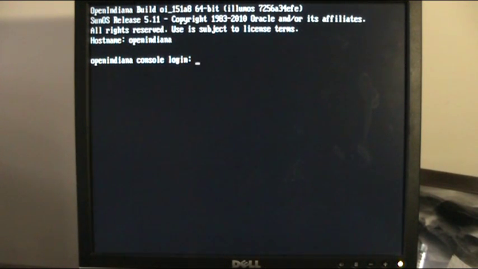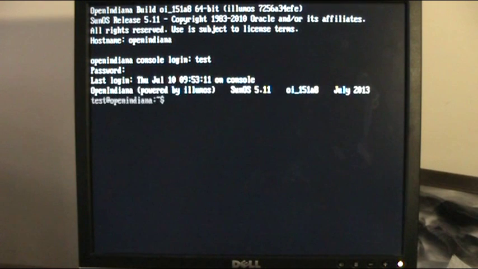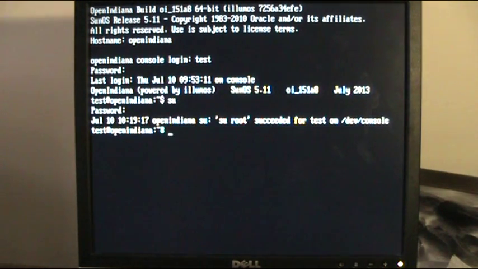Okay, welcome back to the next part where we're going to look at mirroring the boot hard drive, including the boot sector. We're just going to log in here, and we're just going to drop to super user. And one thing that I'll show you is the bootadm command.